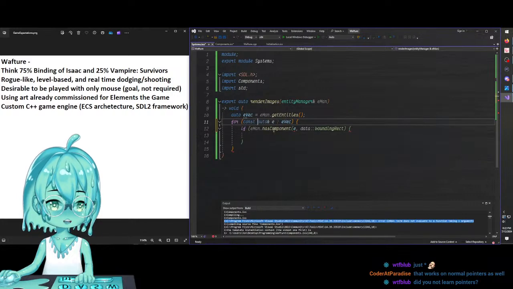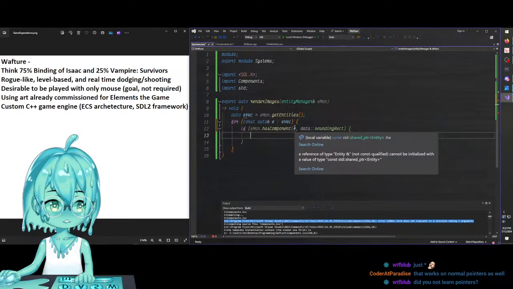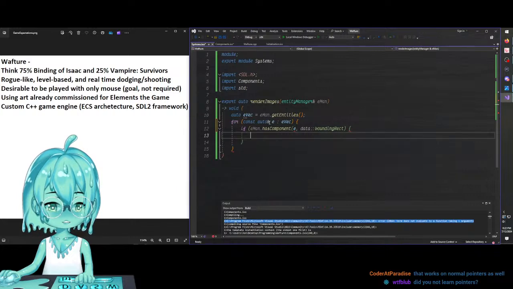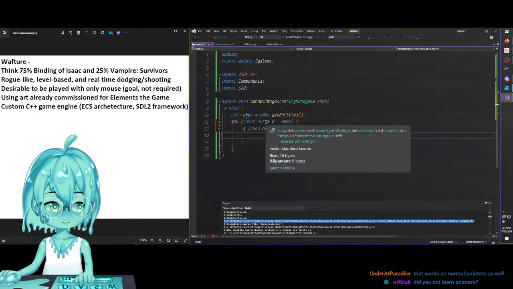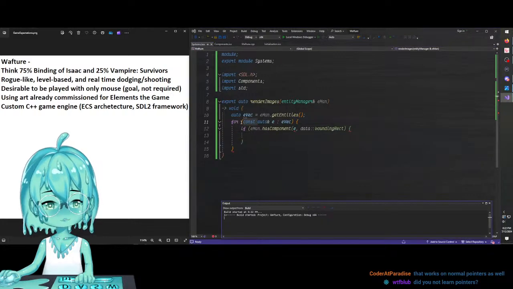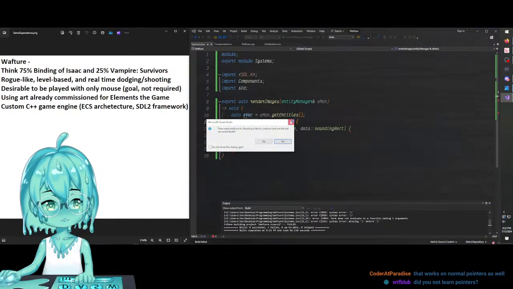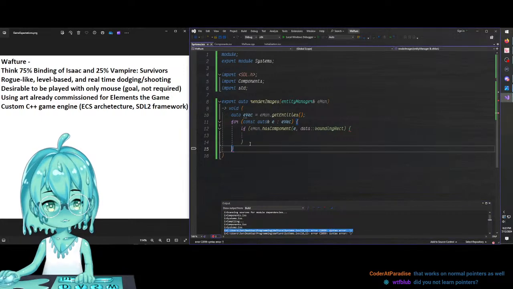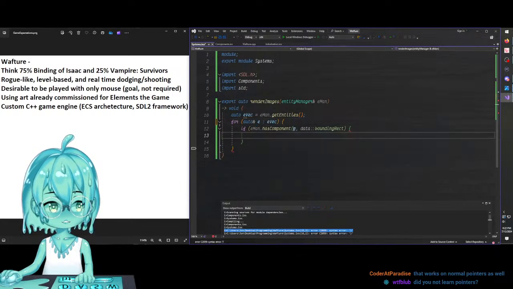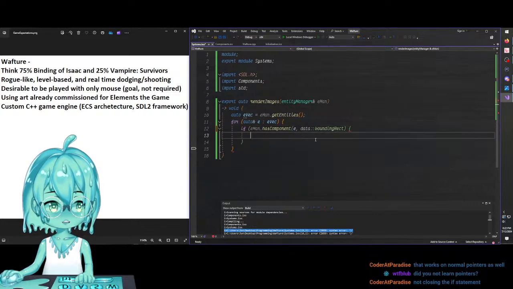So do I just say const auto E? Entity referenced of type entity reference, not const qualified, cannot be initialized with value of type const shared pointer entity. What is this? A shared pointer entity iterator. I'm missing something here. Did that work? Save. No, it didn't. Fuck, shut up. Oh, it worked. I didn't save it.